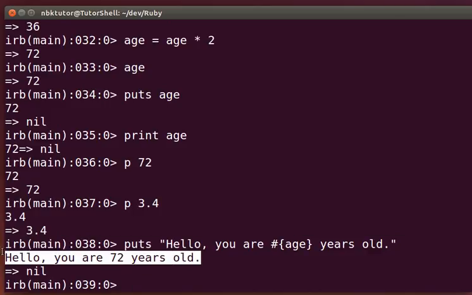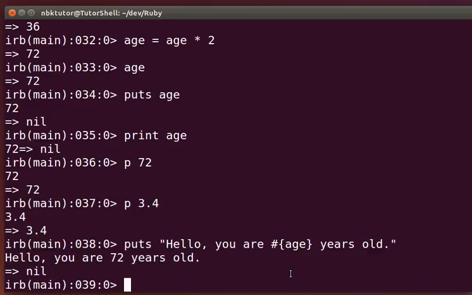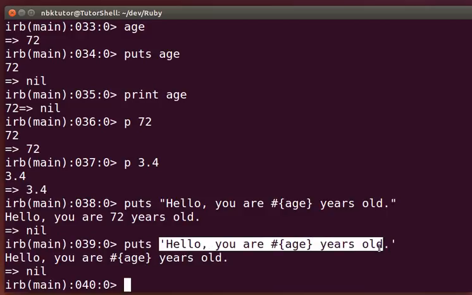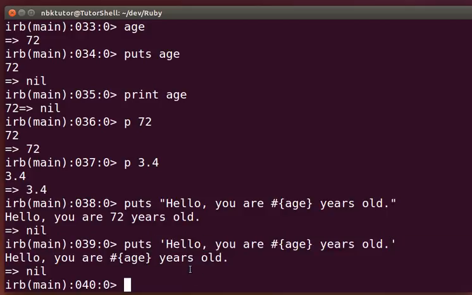Here it is. Now let's try it out with single quotes to see if there's anything different. Do you see what happened here? I use single quotes and I get, "Hello, you are age years old." So with single quotes, you cannot string interpolate. It just displays every character as it was written. No substitutions whatsoever.